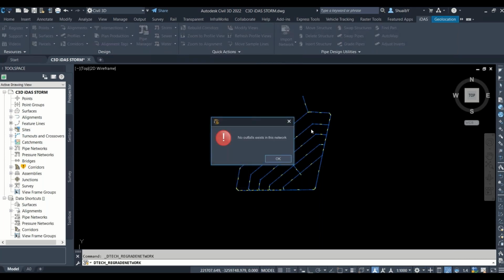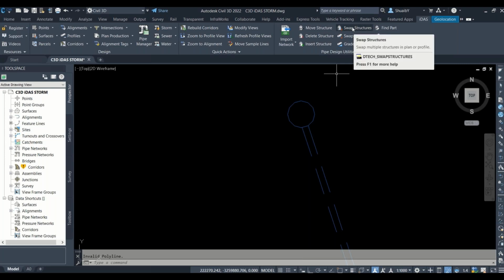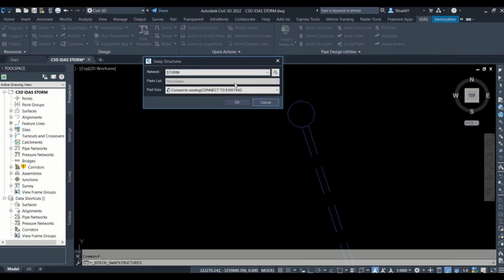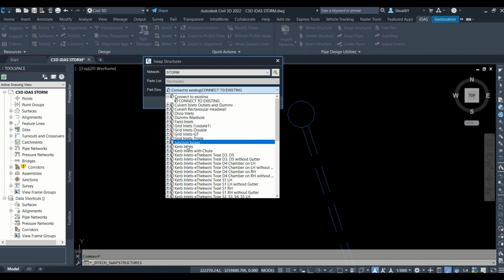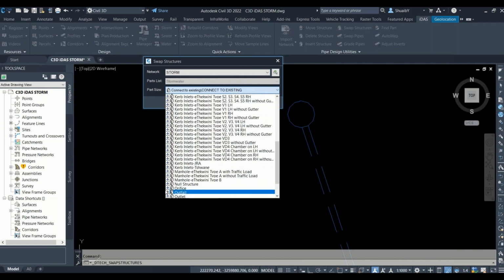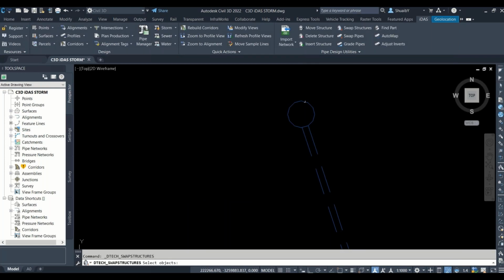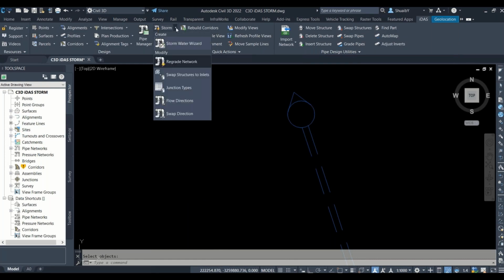And you will see it will tell you that no outfalls exist in this network. Right? That is because I have not swapped that structure at the end. It's still a manhole. So what I will do, I will use the swap structure command in Analyse. I will go to the catalogs that are built into the templates. I will scroll down and look at that. We have one called outfall. So we hit OK. I will just simply click on it, hit enter, and now you can see it has updated accordingly.